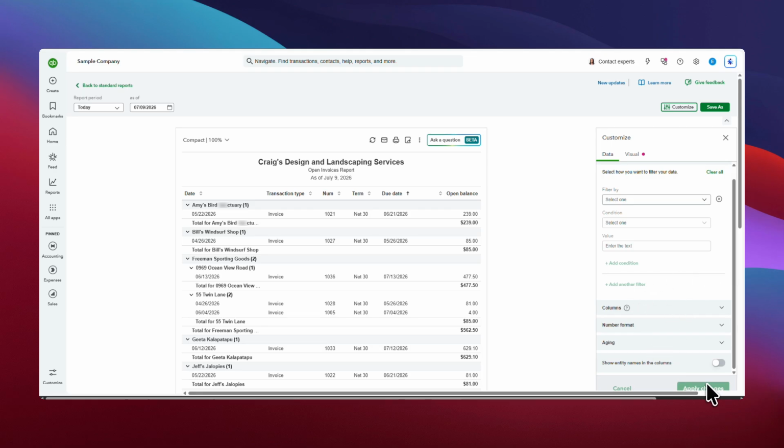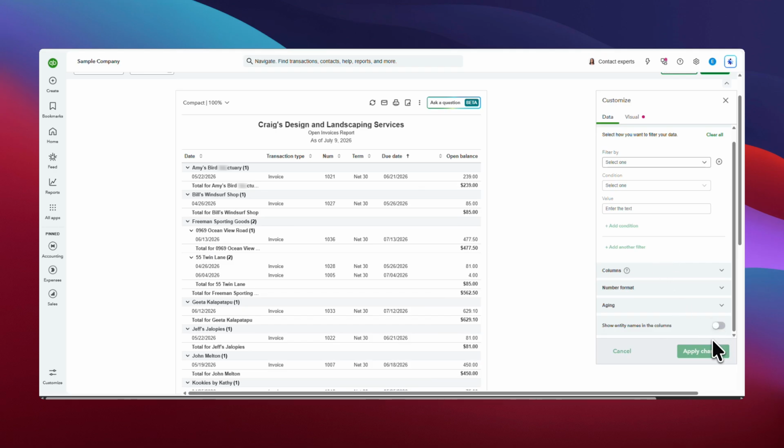If you're using QuickBooks Desktop, you may see OK instead, so click that to update the report. This final step ensures that the report reflects the settings you just selected and shows the most useful version of the data. At that point, your open invoices or collection report is ready to review.